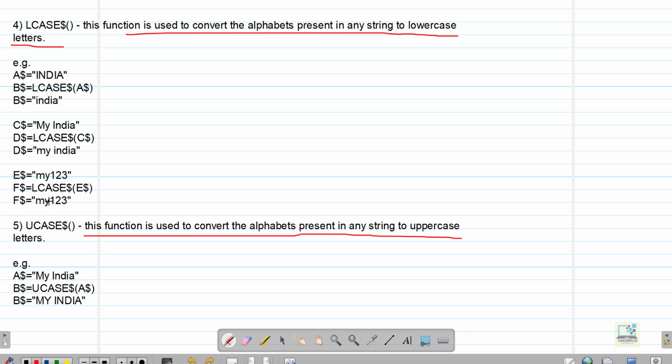Now when ucase$ is used, all the alphabets present in the string are converted to uppercase. If there is any alphabet already in uppercase, it remains the same. If there is any other character, it also remains the same.